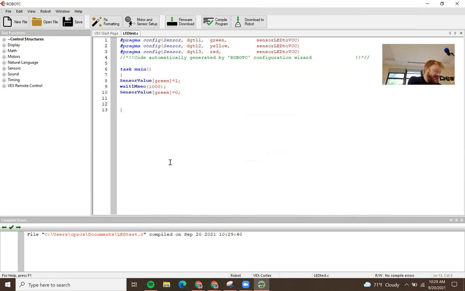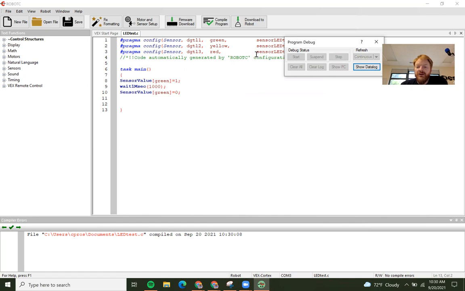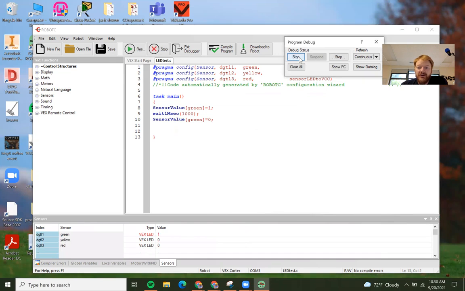When I'm ready to download this, I will plug this USB cable into my computer. We'll plug the other end into the top of the Cortex. I will turn on my battery, which I think is actually dead, but for now, this should work. And you click download to robot. When it's ready to go, you can see I have a battery that is dead. When it's ready to go, it'll say start. When I press start, it's going to run through my code, turn it on, wait 1 second, stop. Start, stop. That means it has run through that program.